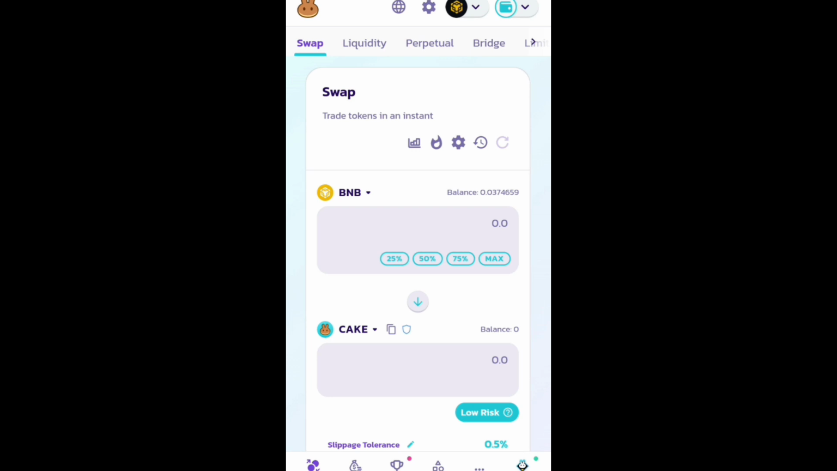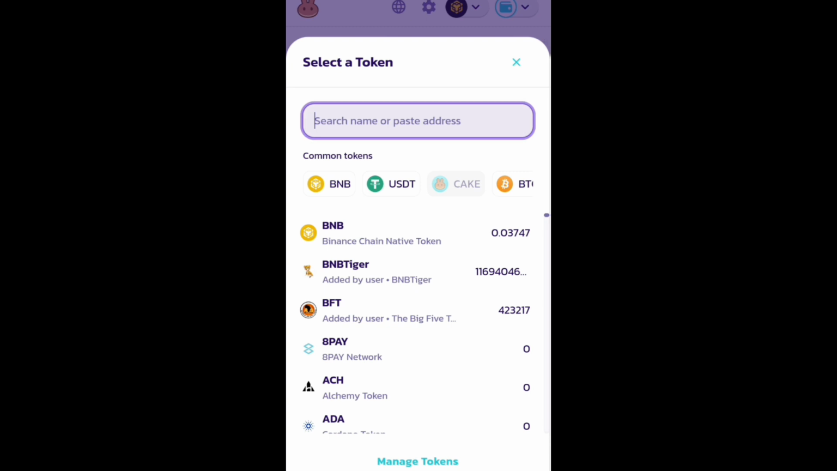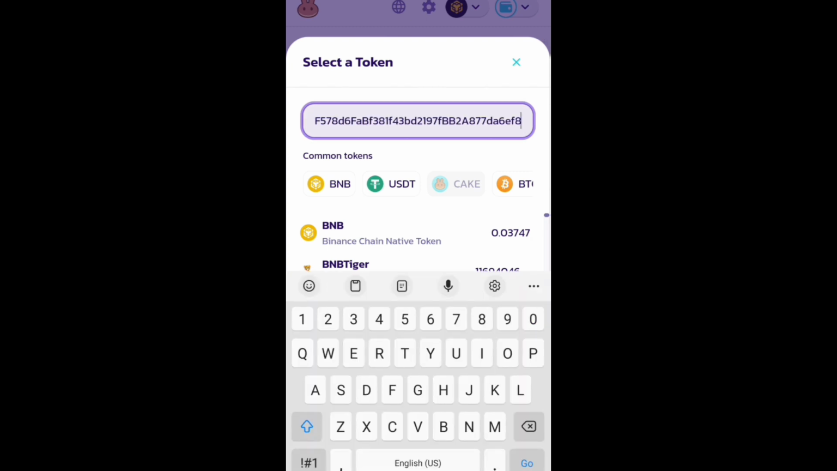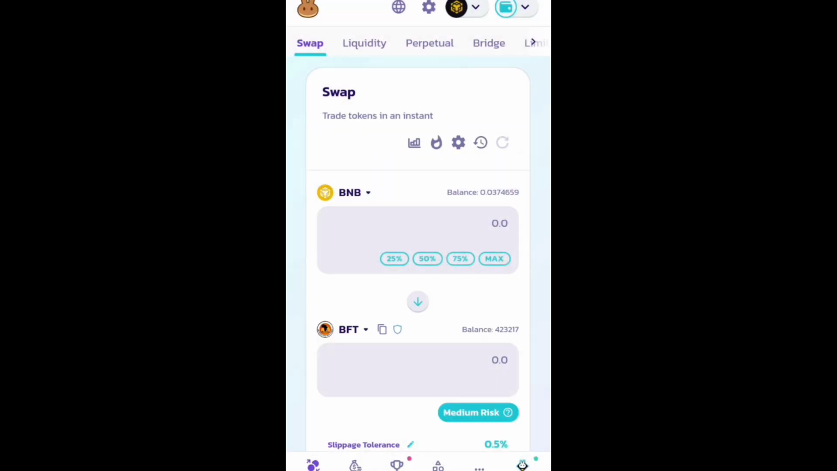Then you click on the second coin, because that's the one we are buying. You click on cake, because we want to buy BFT, not cake. Then you paste the contract address here, the one that you got on Telegram. You paste it here. There's BFT. You choose BFT. You can see we already have a small balance on this wallet.